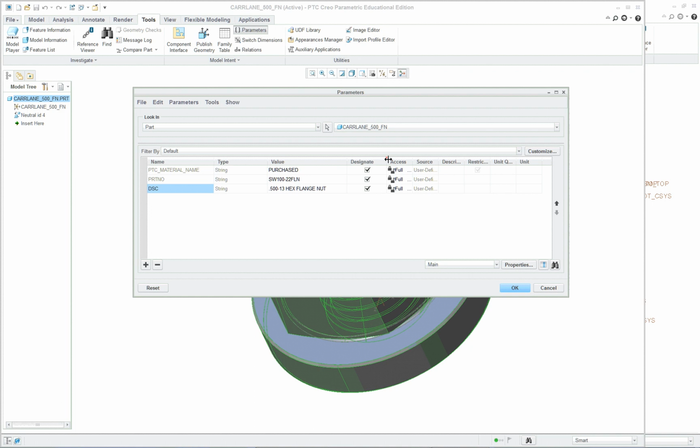And designate means it's designated for the product management system. Maybe you're using Windchill or Intralink or one of those. So this is the information. If you wanted to add a parameter, let's say we add a parameter, and I'm just going to call it new. Under the type, it's not going to be read in from someplace else. It's going to be a string of characters, and then whatever value it is. I'm just going to type in drilling and designate. So this is the new parameter that I put in.